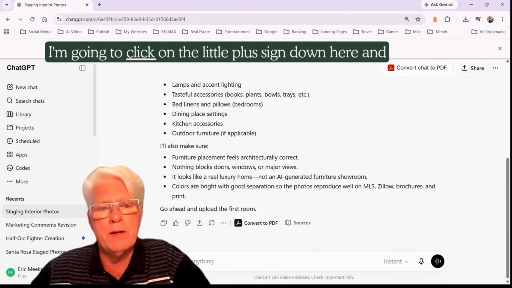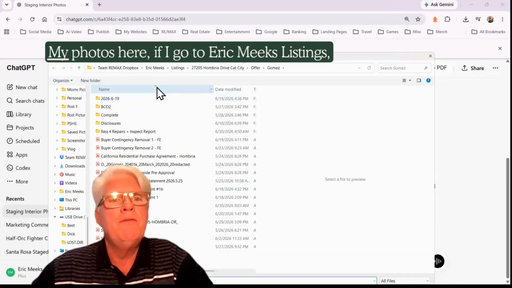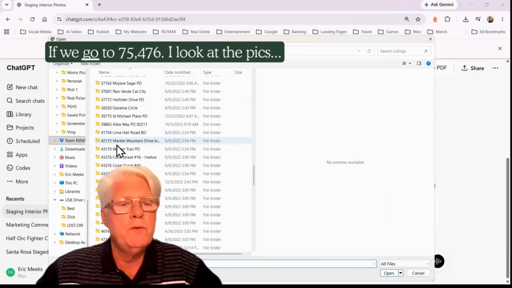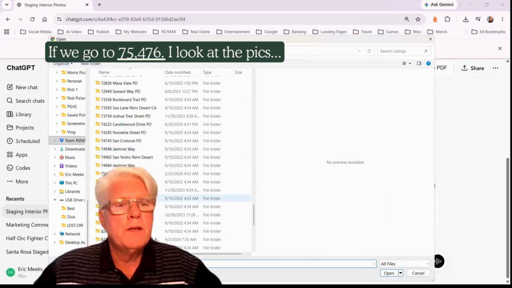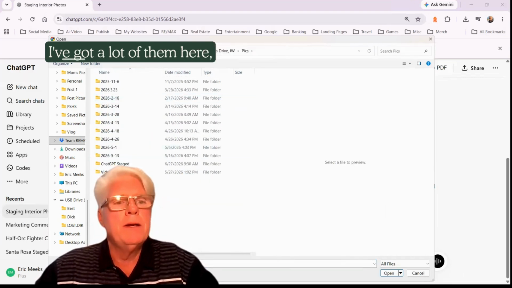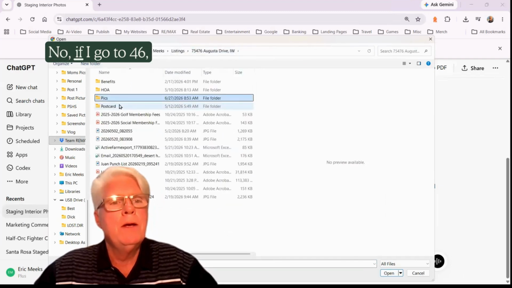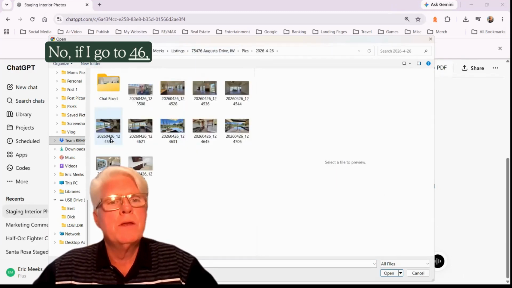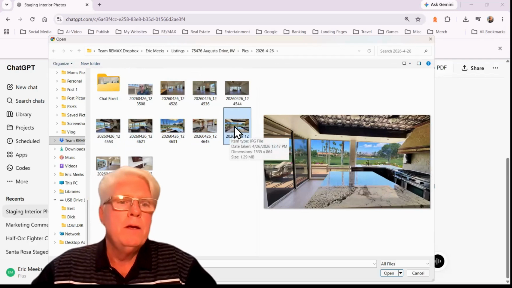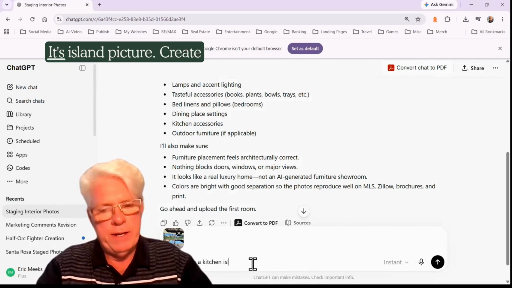So to do this, I'm going to click on the little plus sign down here and then add photos. Within my photos here, if I go to Eric Meeks listings, not that one there. If we go to 75, 476, I look at pics. I've got a lot of them here, but let's go back maybe around that date. No. If I go to 426, I need a nice interior shot. Okay, this one here. This is a kitchen island picture.